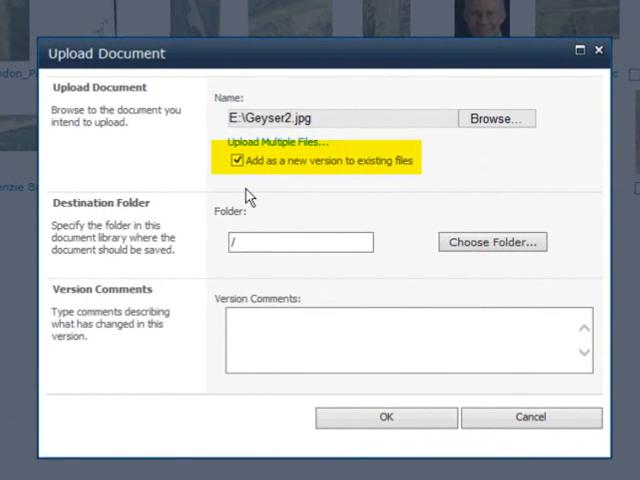But if you are replacing an image with, say, a better version or a smaller version of an image, you might want to use that Add as a new version, so that there's no confusion about which image you're going to use with the same or very similar title. As always with uploads, it will allow you to determine which folder you're going to load it up to. I always go to the folder I want it in and tell SharePoint that I want to upload it from that folder, and it will put it in that folder for me.